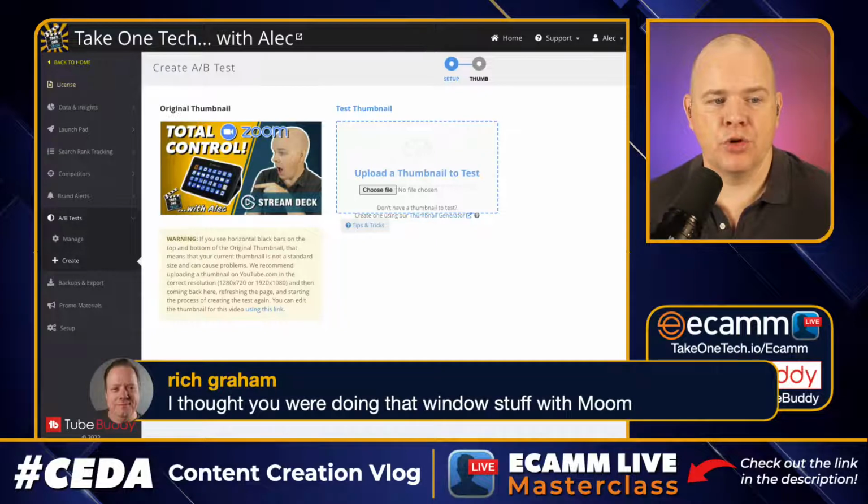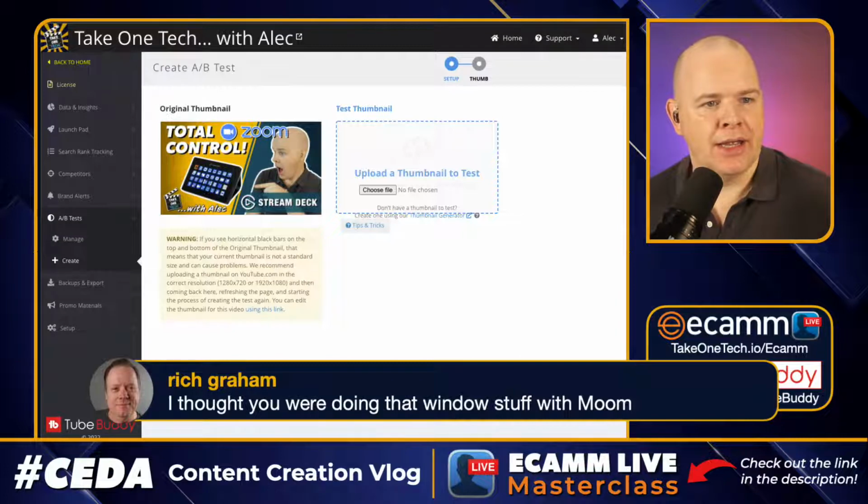Yeah, Rich, the Moom stuff, I am doing the positioning of them with Moom, but I'm doing the opening and closing of the windows with Keyboard Maestro. Just to come back to that, in Ecamm Live, if you go to the window menu, you've got the camera effects, comments and reactions, interview, and all that sort of stuff. So you can actually open them from there, but you can't close them from there.